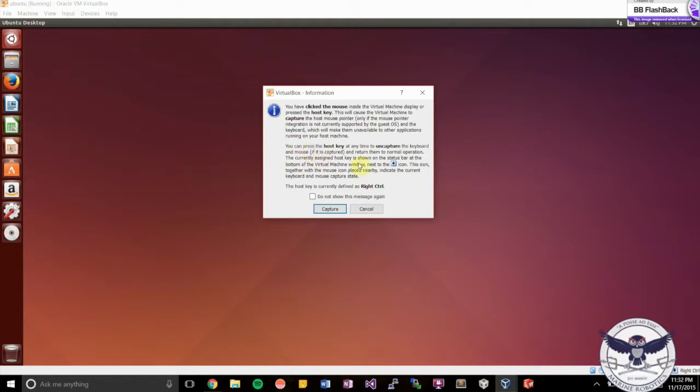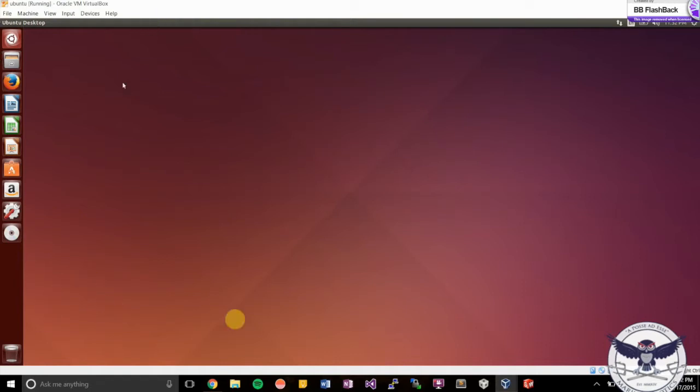Now be mindful that you have to press the host key to uncapture the keyboard and mouse. The host key is currently defined as right control on this machine. I believe that's the default setting, but it might be different on your machine, and it's important to note what the host key is defined as, because you'll see when I go capture, well, now it's captured and I can't get out of that window. Can't go to my start menu, can't go anywhere that's outside of the menu, but I do have full access to everything that I would want to be doing now in Ubuntu.